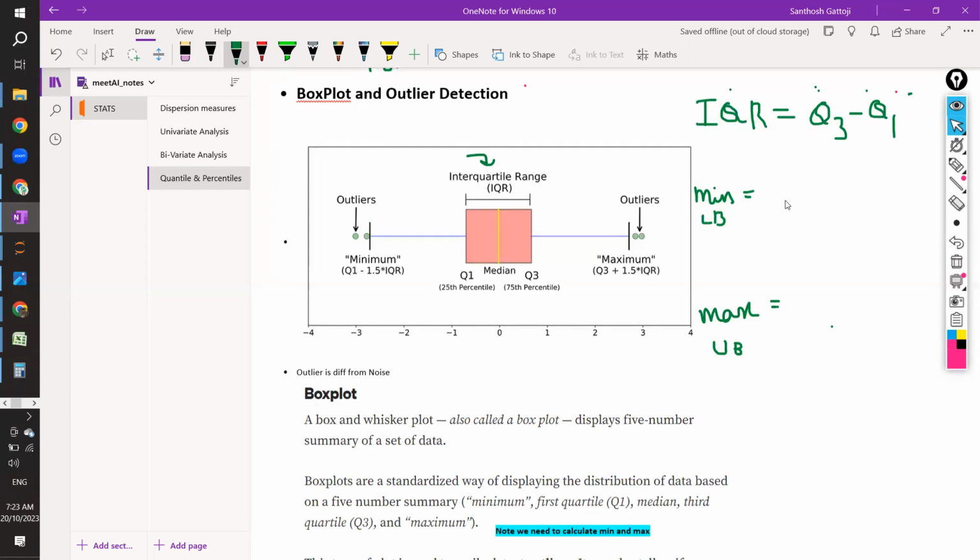Lower bound is Q1 minus 1.5 times IQR. Simple formulas. The maximum value, the upper bound, is Q3 plus 1.5 times IQR. That means what? This is done: you got Q1, Q2, Q3, and you also got IQR. To calculate the minimum value, you have the formula Q1 minus 1.5 into IQR.